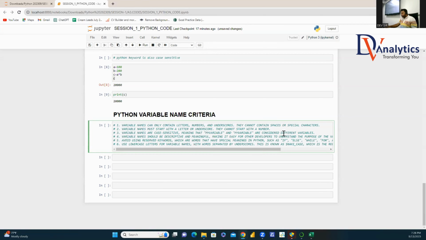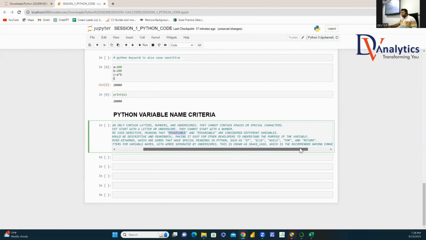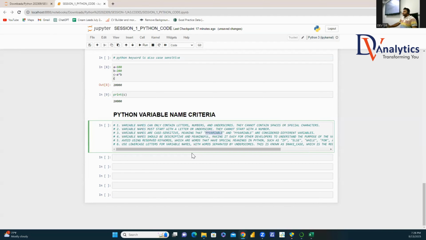They are considered different variables. If you're calling my variable and My Variable, both are considered two different variables. Maybe the name is the same, but with different case it will be considered two different variables. Variable names should be descriptive and meaningful. Make it easier for other developers to understand the purpose of the variable. For example, if I write institute_name, that makes sense. Somebody will understand this is the institute name. You should not give the variable name as INSTNM. What does it mean? Are you getting it?